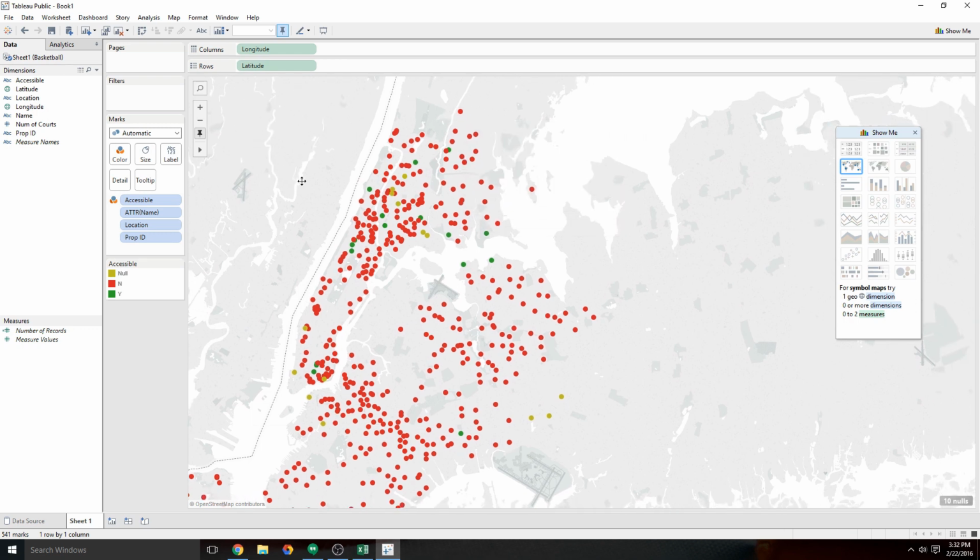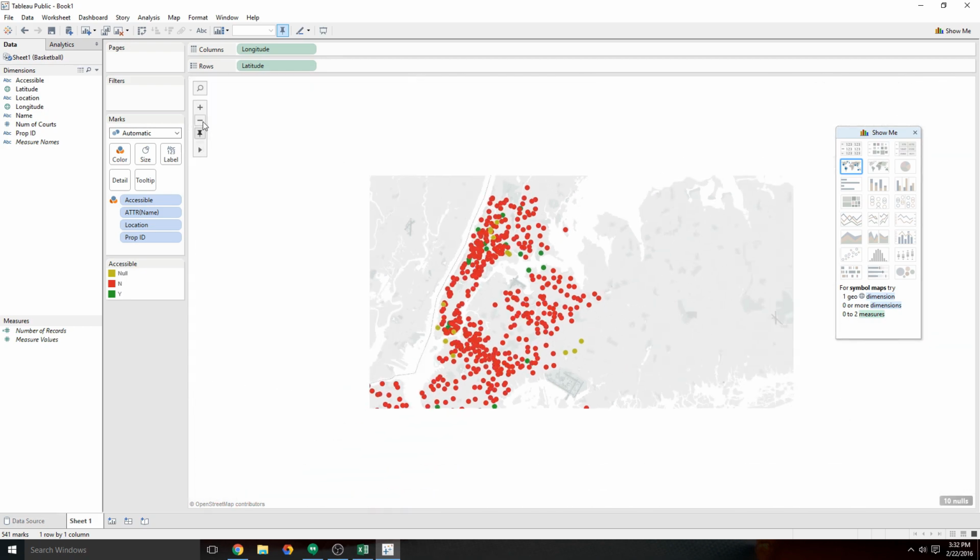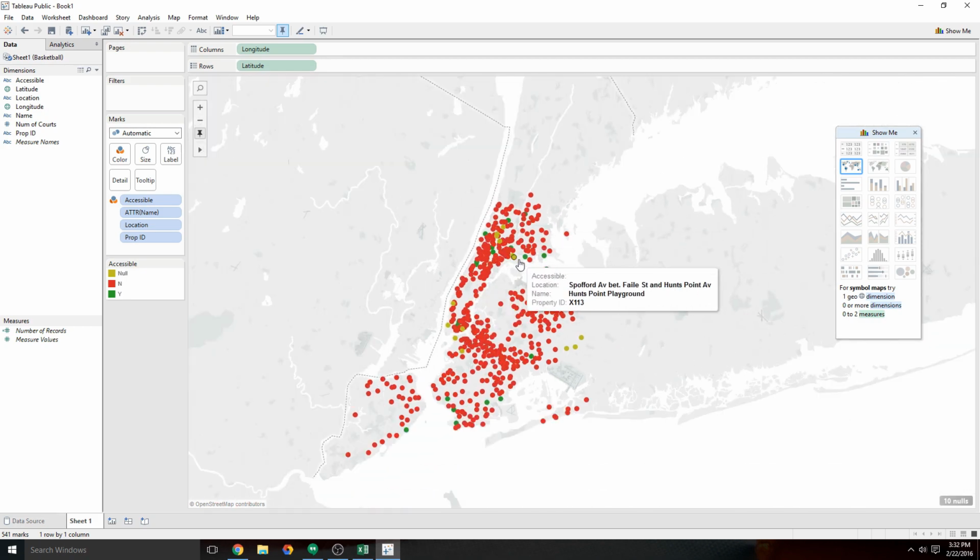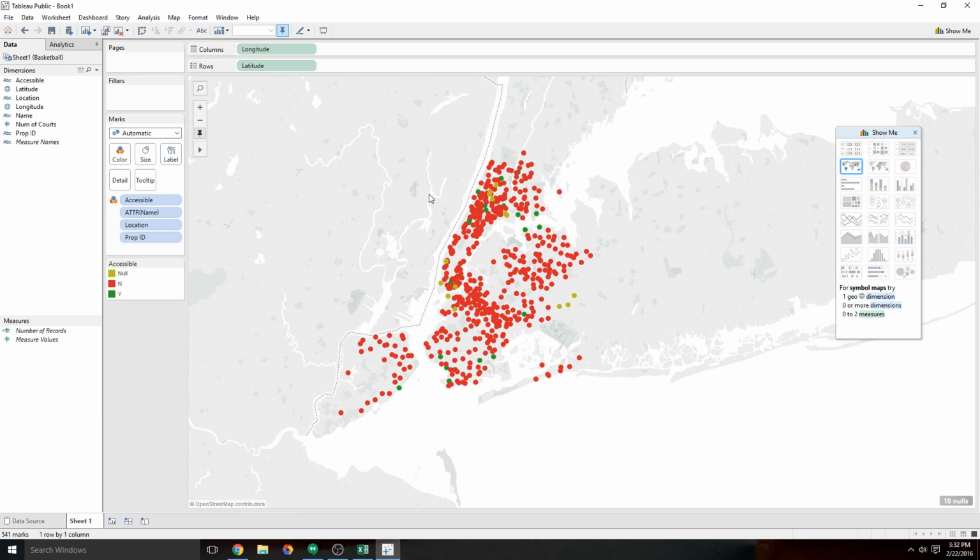So I'm pretty happy with the points. Let's take a look at how we can make the map look a little bit more realistic and more intuitive. And that is going to be under the top here. We have map and map layers.